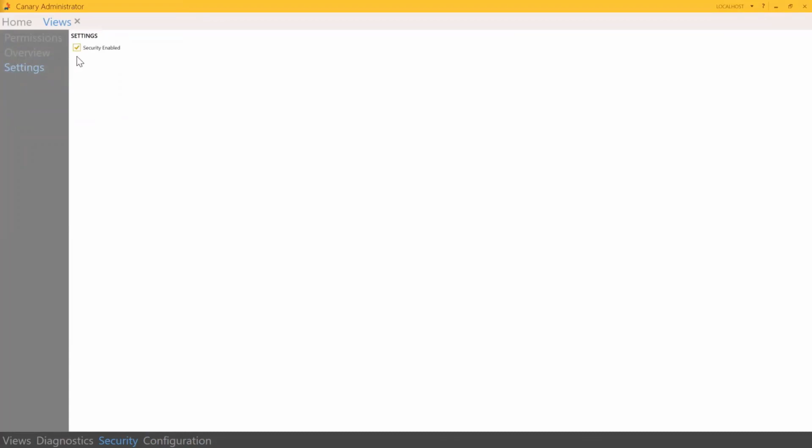With security enabled, we can select which views, datasets, branches, and even which tags users can access to either read, write, or read and write to and from. So while this may just be one checkbox, it's very important to make sure the security is enabled.